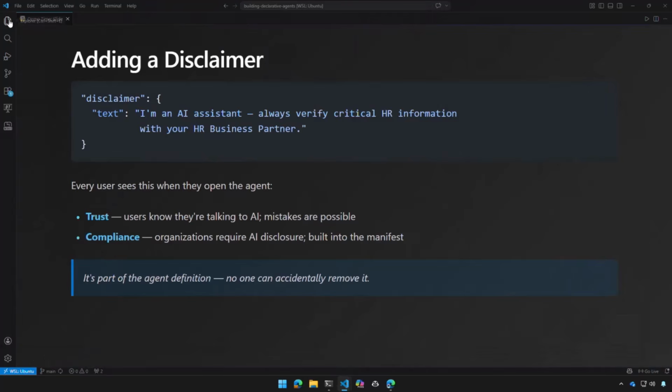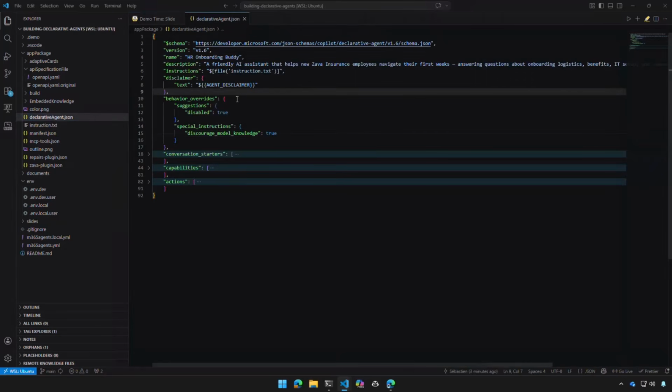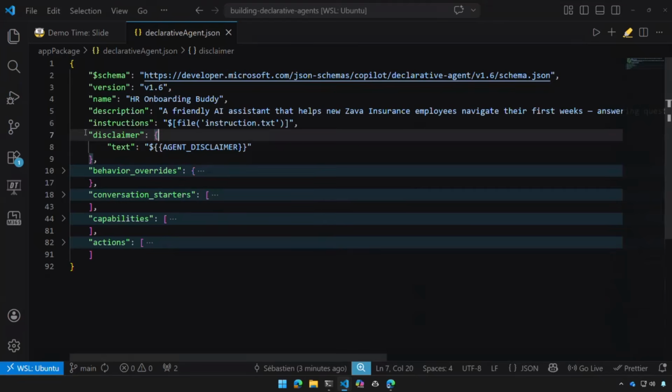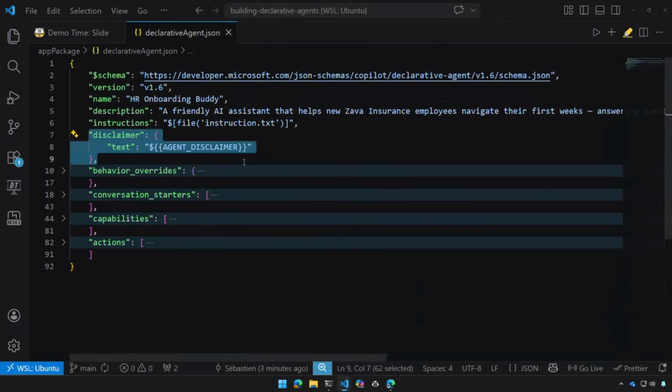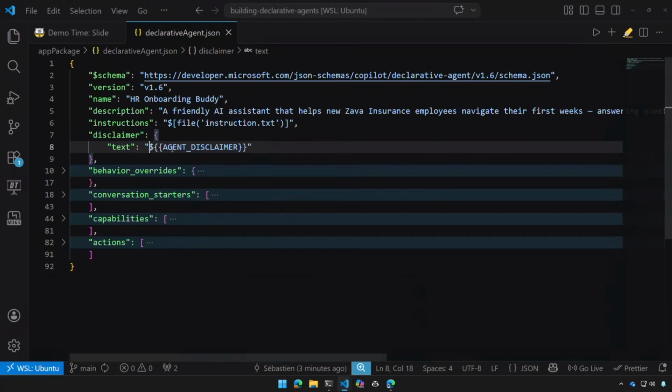So let's go and see what that looks like. Let me go here. Let me open up my declarative agent here. Let me zoom in so you can see it. And it's super simple. We're adding one very simple property as part of our schema here, which is a disclaimer and has text, and that's it. In this case, I'm using an agent disclaimer environment variable.